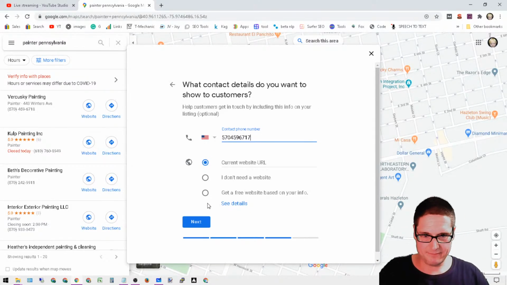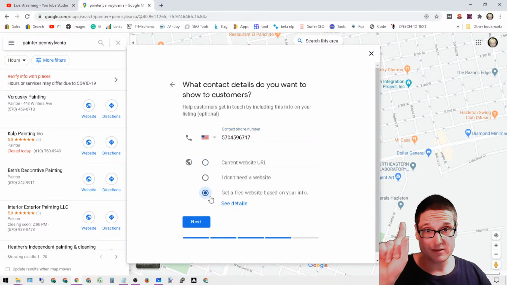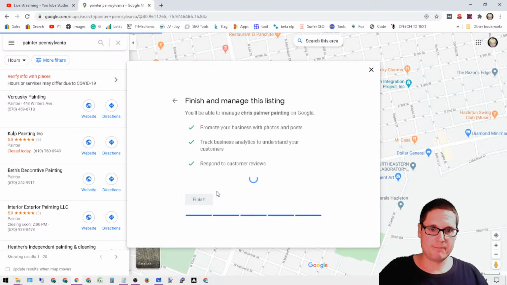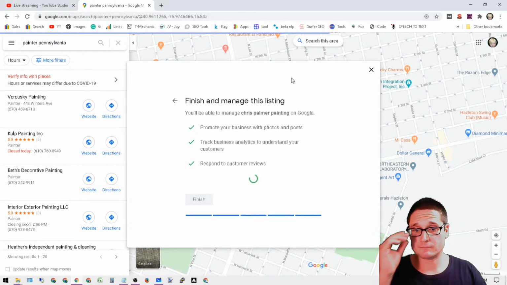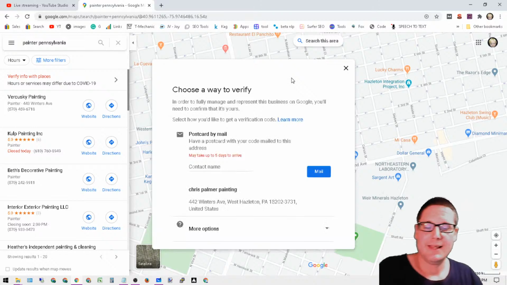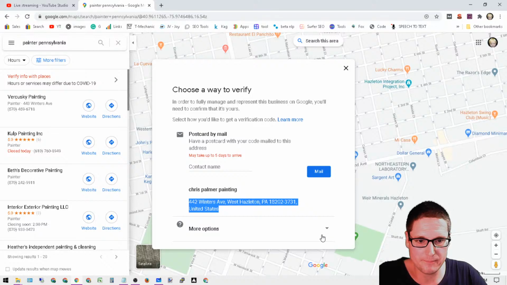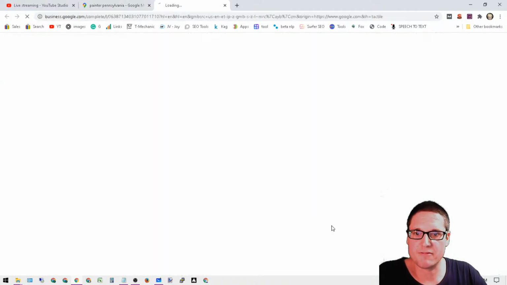4596717. Why not? Yep, let's get the free website. This is key. All right, bam. Okay. All right, this is irrelevant here. The postcard. Okay. We could verify it later.